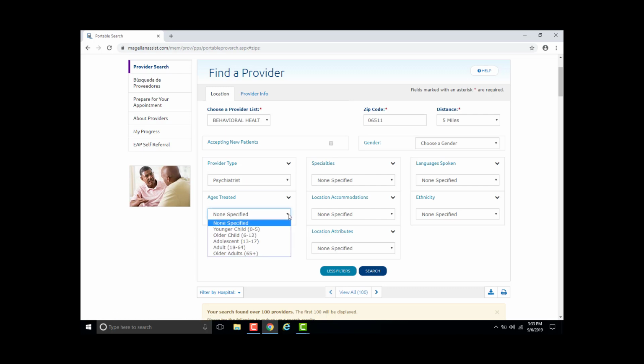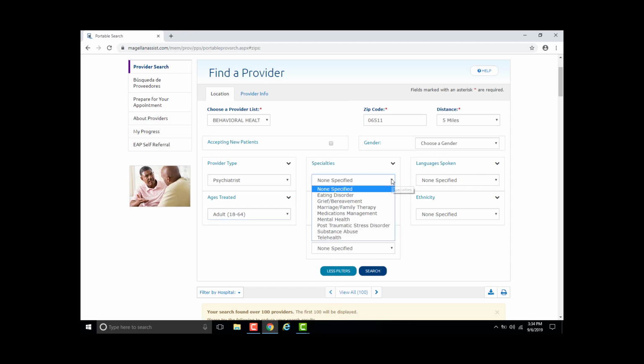You can choose the age of the patient, if you will, or the member who needs services. So if you have children, you would choose their age range. We're just going to leave it at adults for right now. Again, there are other options that you have, but those are the two main ones: the type of provider you're looking for and the age of the person needing treatment. But you can choose language spoken and some specialties, but they don't list all the specialties here, so it's not really necessary, but it's there if you'd like to take a look at it.